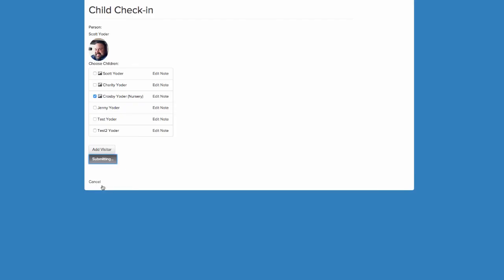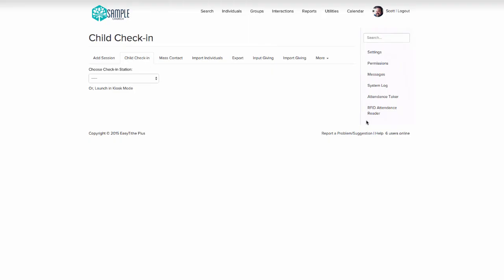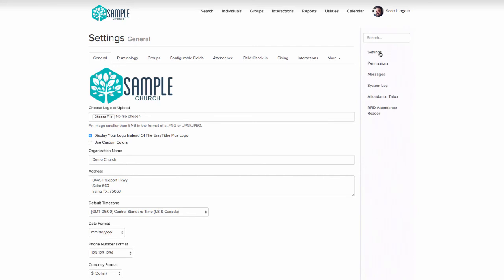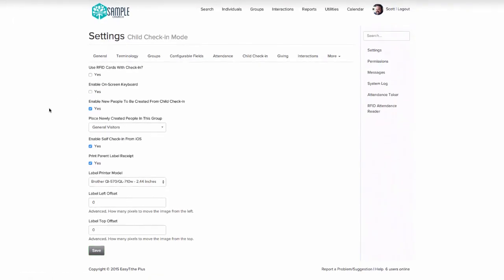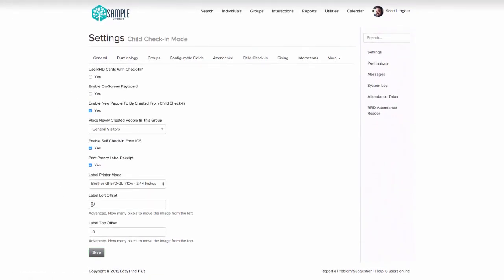If you need to change any of the check-in settings, for example, if you have a printer error or something is uneven on your label or something like that, you can go to your Settings menu and then click on Child Check-in. Once you're there, you would click on Check-in Mode, and you see all the different options for setting the different printer, or maybe you need to change the label offset or something like that. You would simply make those changes and then click Save.